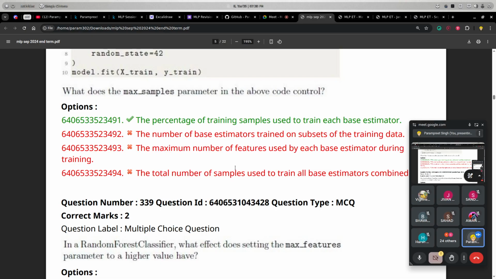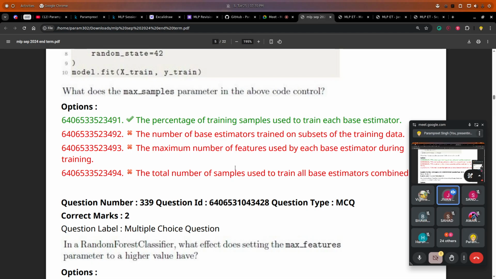If we take more features for training, firstly, it's computationally more expensive, and we have features that are not very significant. So it reduces the low significance features and it helps avoid underfitting.